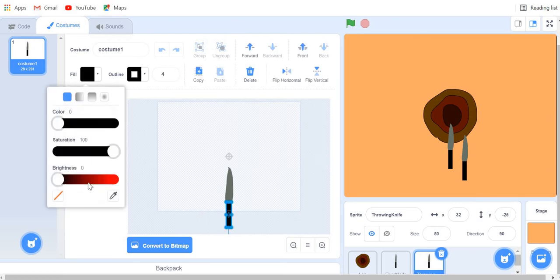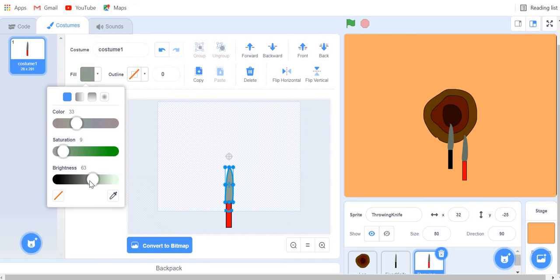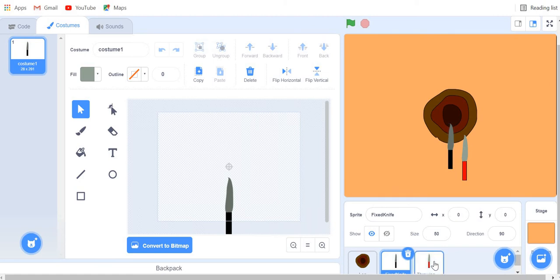So that, for example, here, if I make the brightness, let's say 100, then it becomes red, and even this color I can change a little bit, right? So I'll make the brightness something like this. Again, the more time you spend on this, the better this is going to look, but this is fine for now, right? And the important bit is that we have moved both the fixed knife and the throwing knife away in a way that when they are at the same location of X and Y, it looks like the fixed knife is just somewhat embedded in the log, right? So now with this all done, we can start the coding.